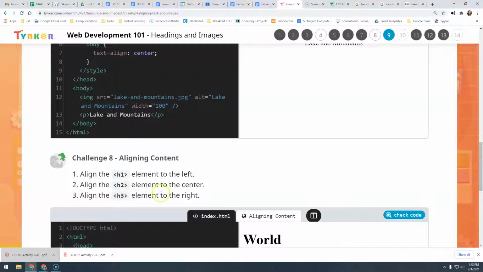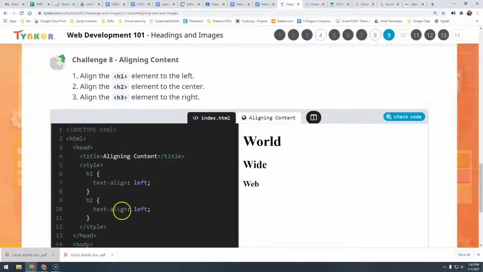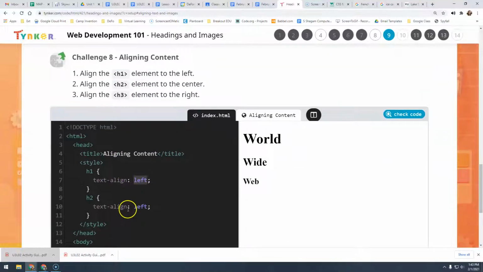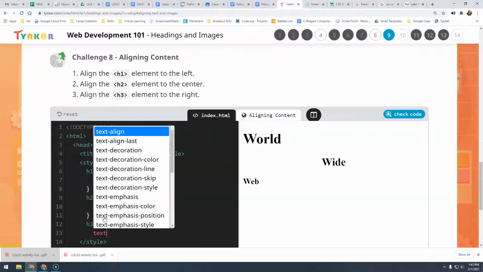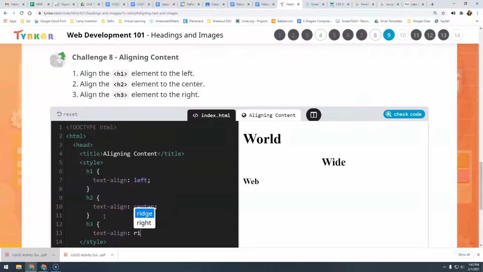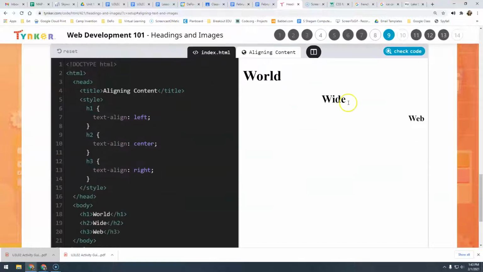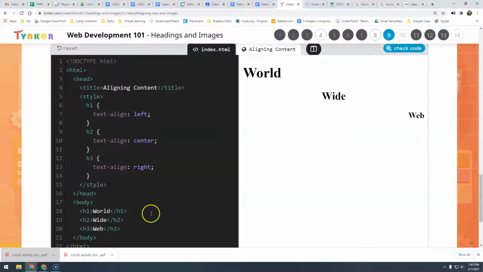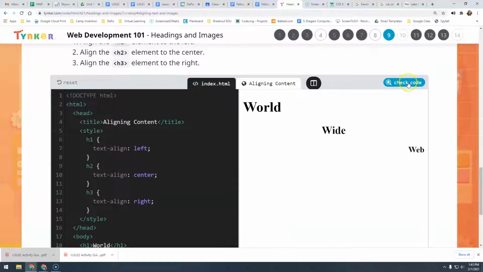For this challenge, it says align the H1 element to the left, H2 to the center, and then it says H3 to the right. So H3, text align right, and don't forget to end that tag. World Wide Web, left, center, right. And check your code.